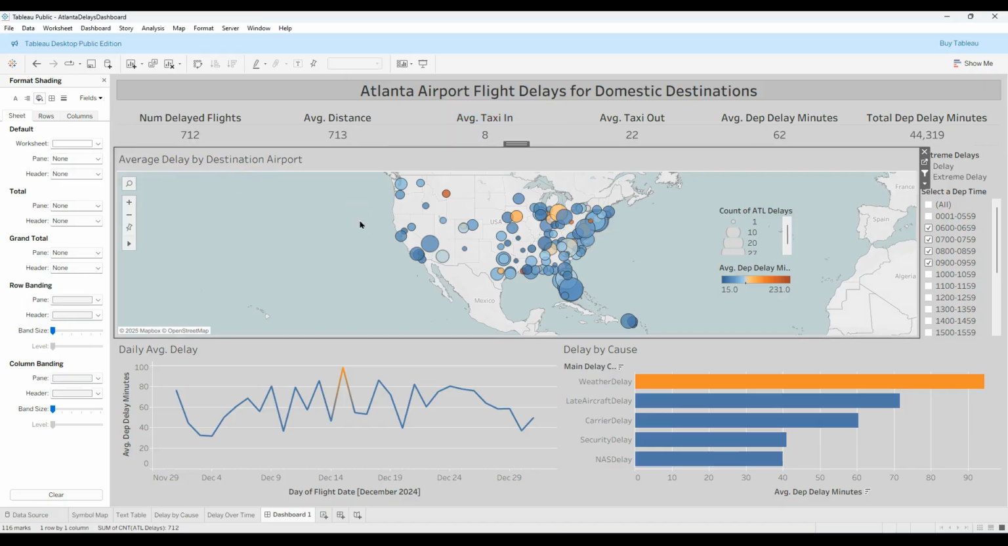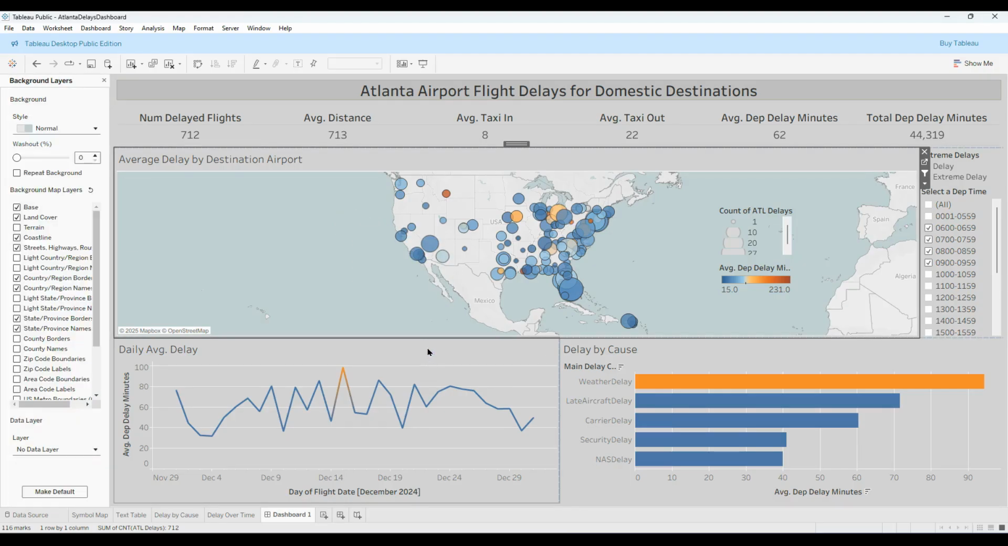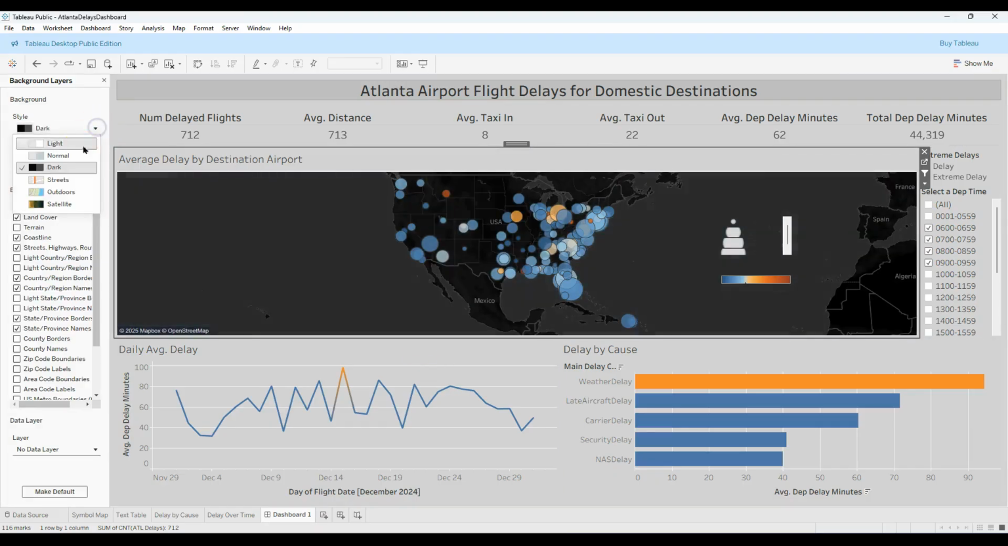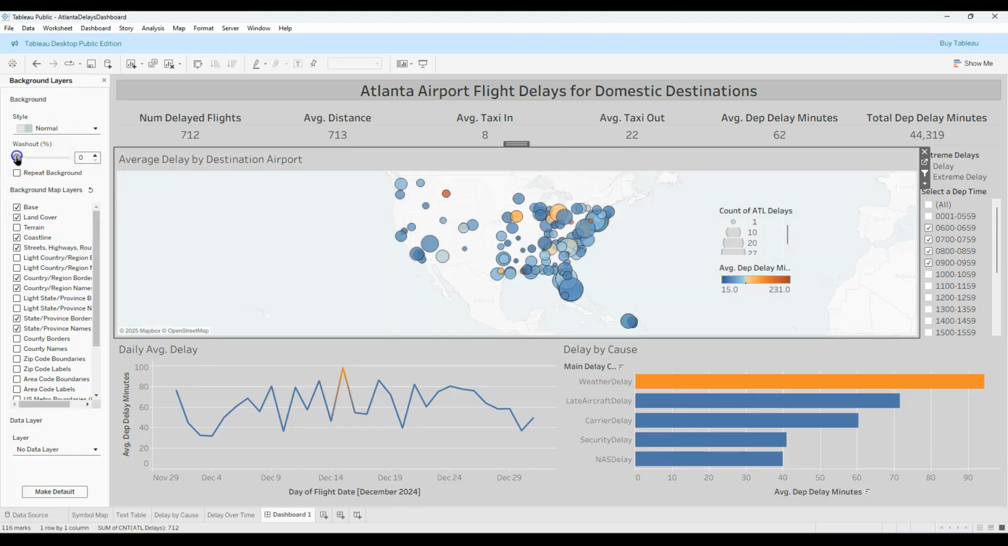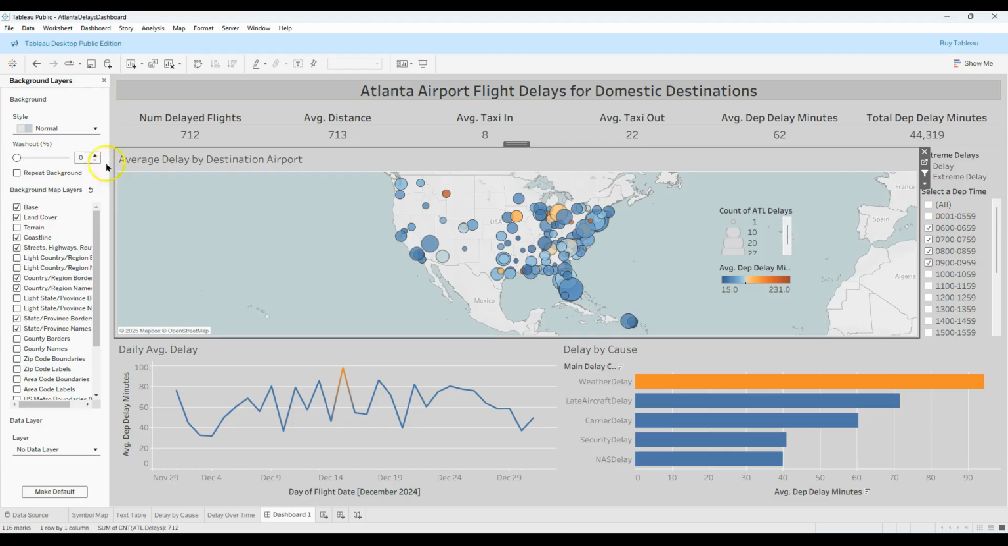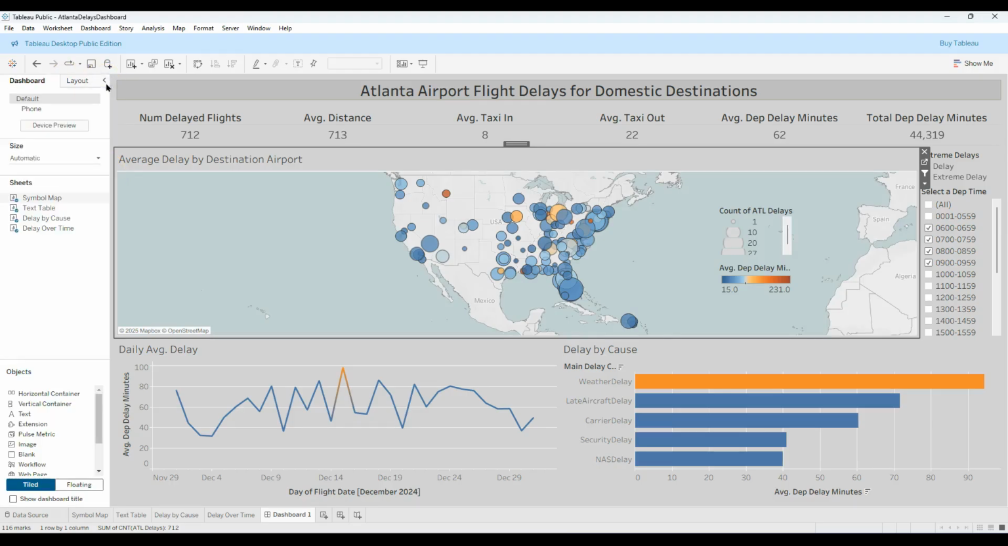One thing to know is that you cannot set a custom color for the map's shading. Instead, that's controlled by formatting options specific to maps. For example, you can right-click on the map and then select Background Layers. And then you can set the style and washout that works well for you. I like normal and I like washout of 0. But of course you can change that.